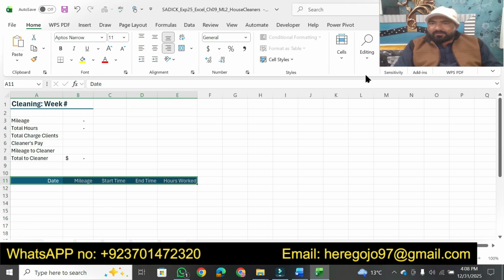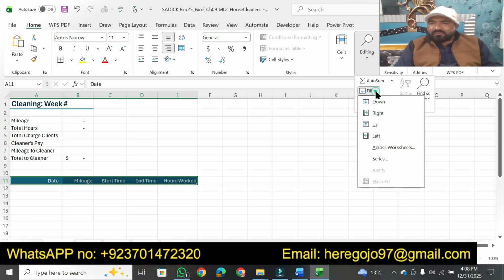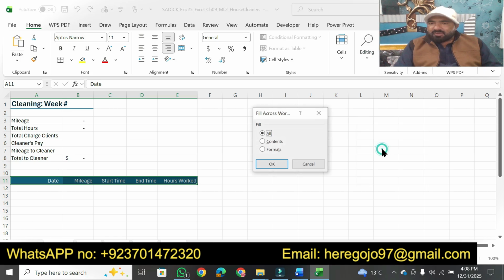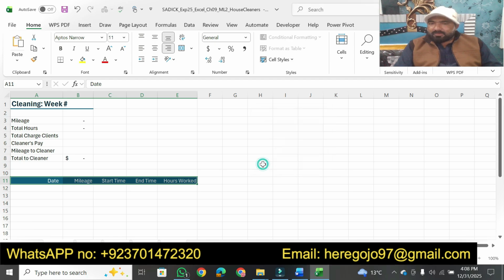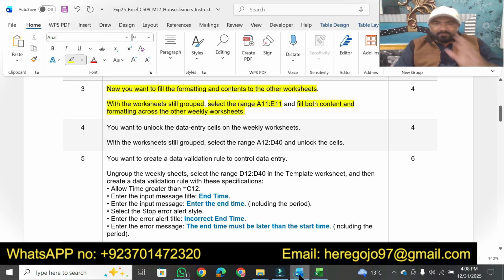So first we select the range, then in Home there is an Editing group. Open this one and click on Fill, then Across Worksheets. Now we have to select All. Simply press OK and that will be done. So question number 3 is done.